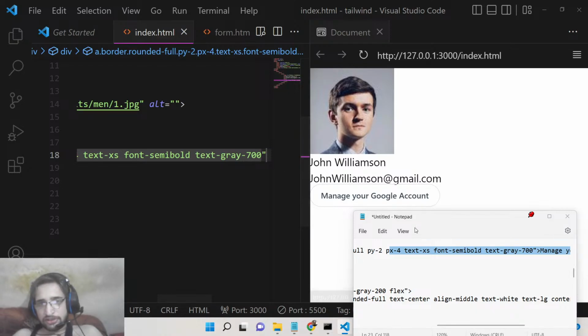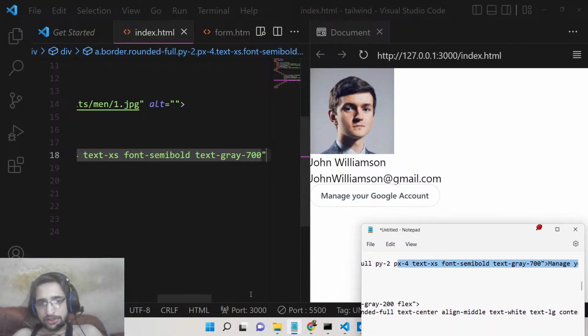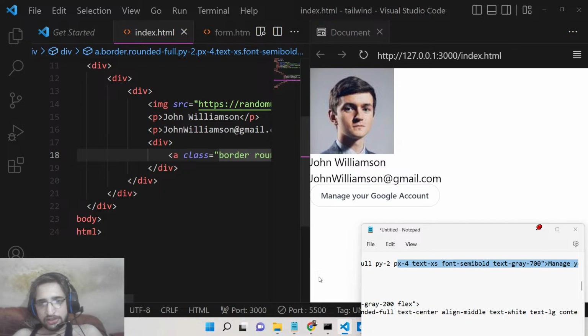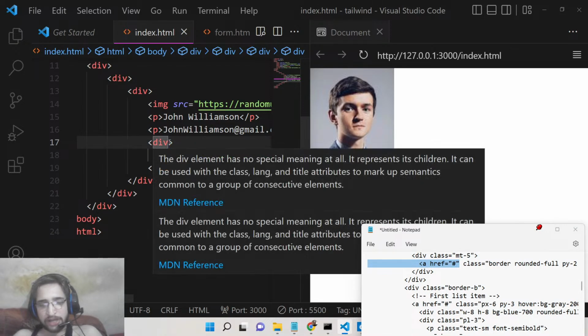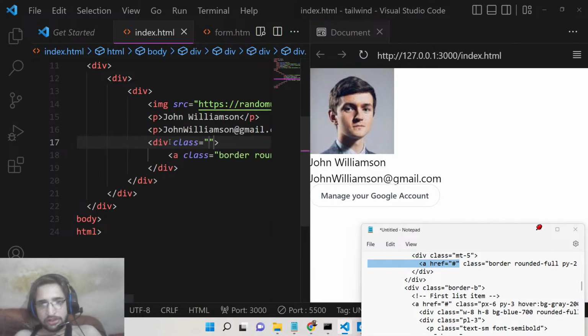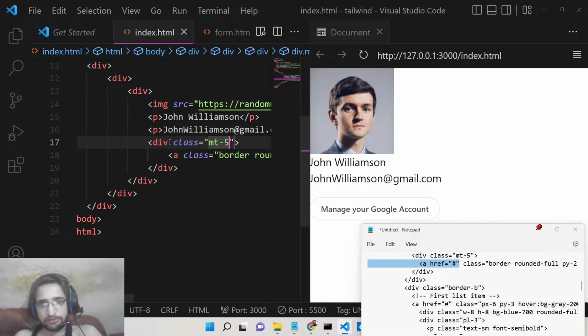So this section is now styled, guys. You can see that it is successfully styled. Now we will move to the parent div here, and we will give margin from the top position. We will say mt-5. So this will have some space from the top position. Now you can see that.